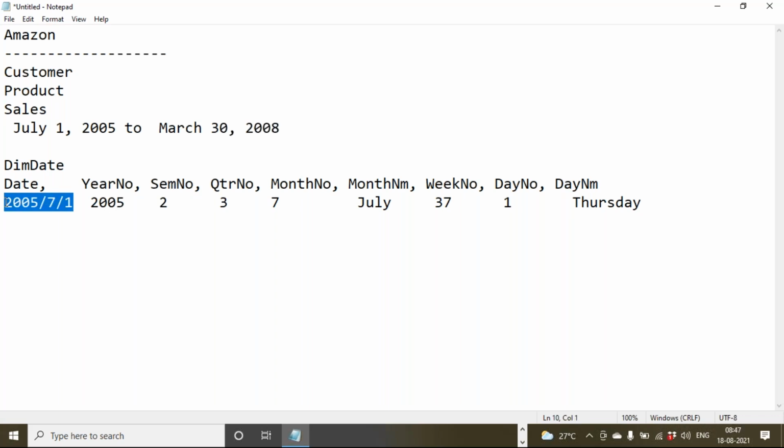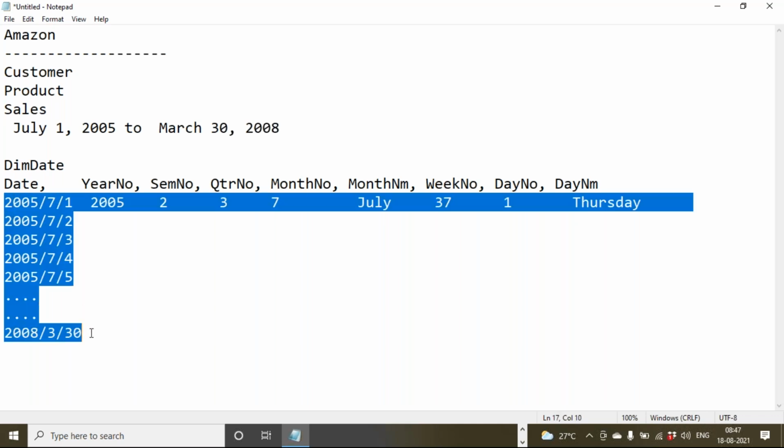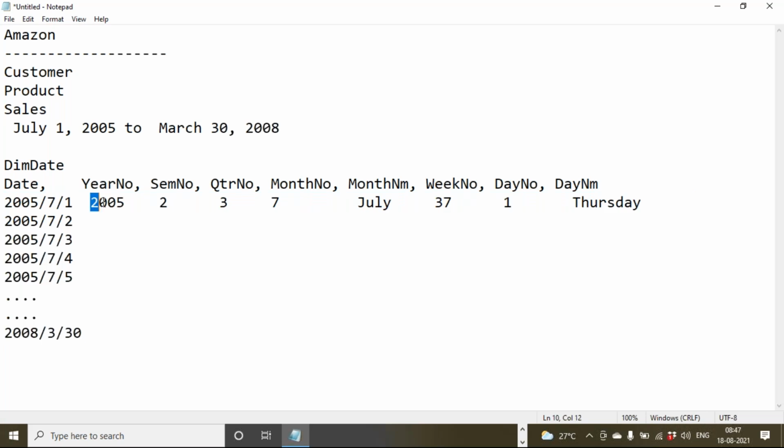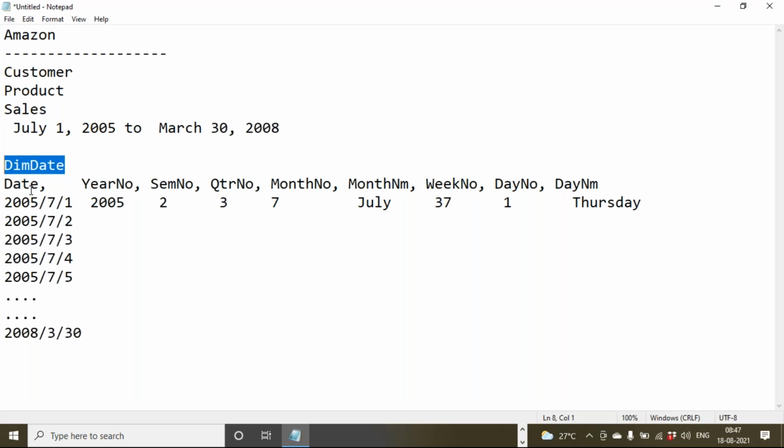So you have to fill in continuous dates. Clear? The next date will be July 2nd. The next will be July 3rd, July 4th, July 5th. It will go up to the last date. The last date is March 2008, that is month number 3 and day 30. You are going to be continuously loading this data, and along with that you load the remaining data as well. So you have to create one table. In that table you need to have date, year number, semester number, and so on.